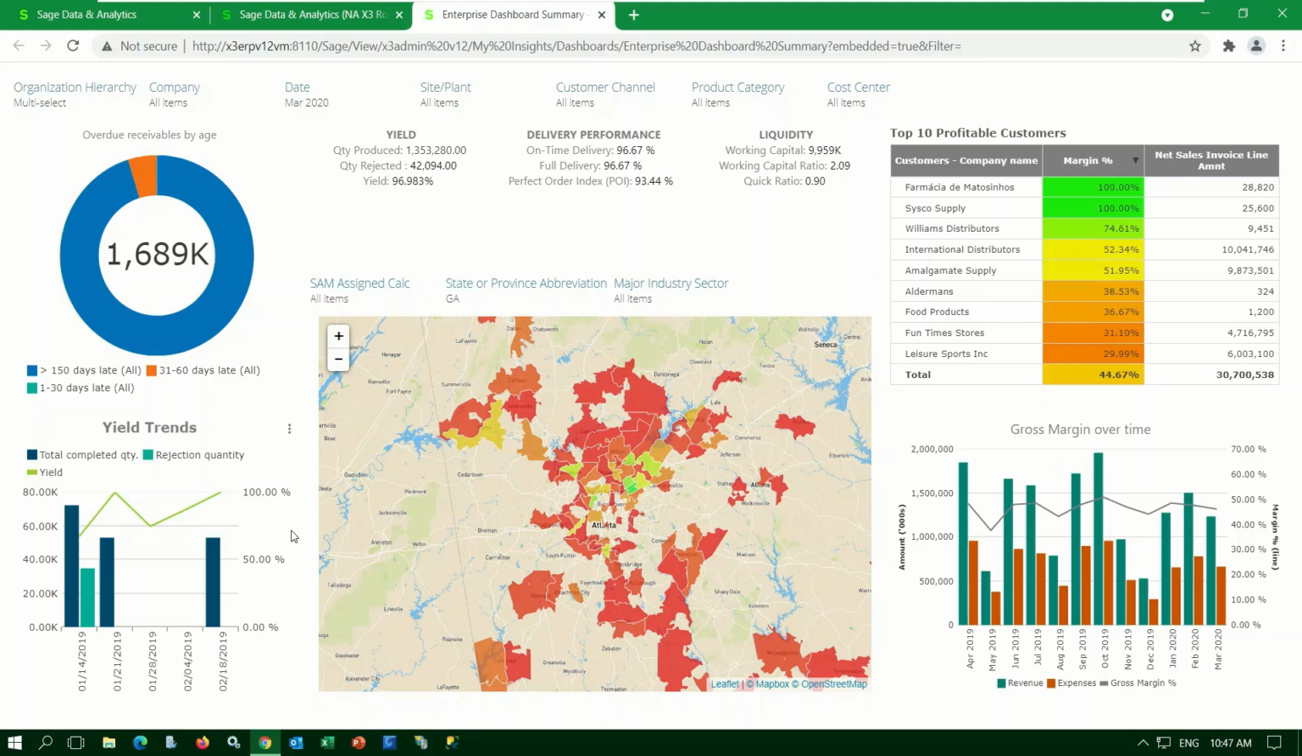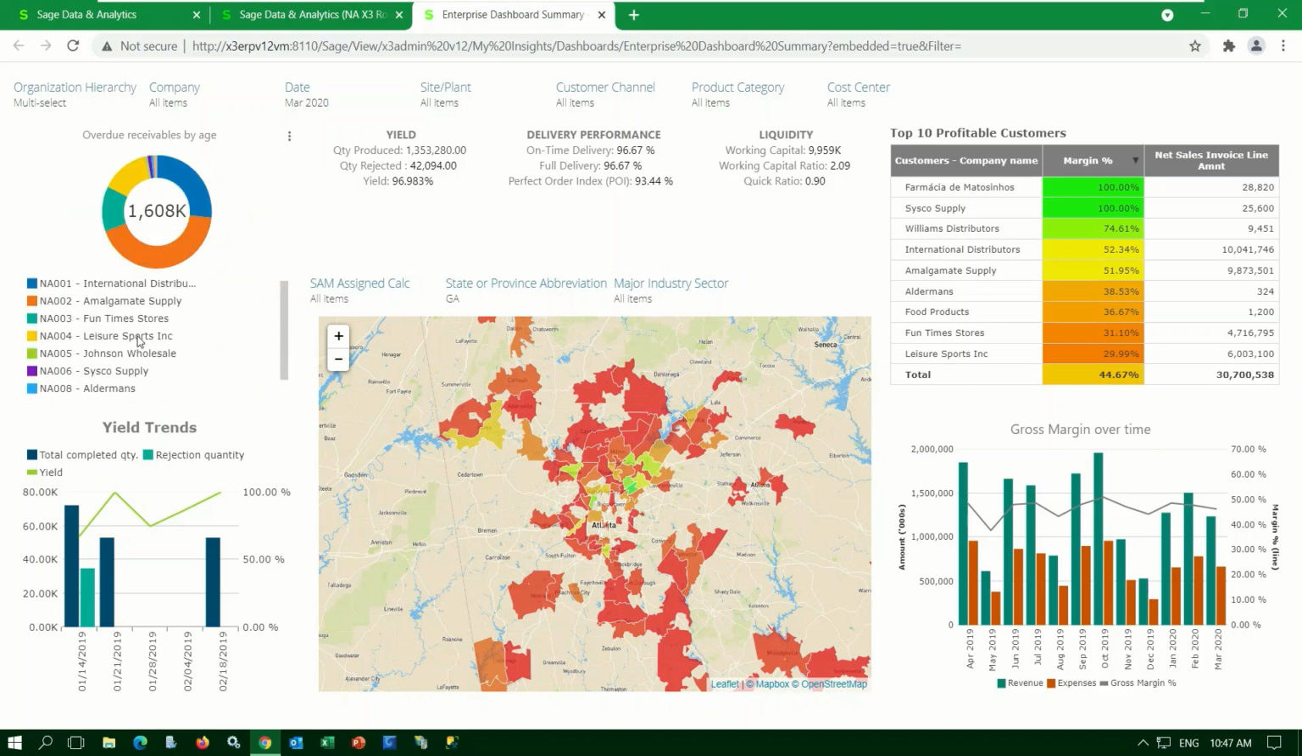All the analytics are drillable. So as an example, if I want to learn more about the overdue receivables, this is a large bucket of outstanding receivables that are more than 150 days past due. I can just drill down on that. This will take me down to kind of a next level where I can see what balances are for specific customers. Hover over here, I can see Amalgamated Supply owes me $688,000. That's their outstanding balance. And if I wanted to, I could drill down to the transaction level.